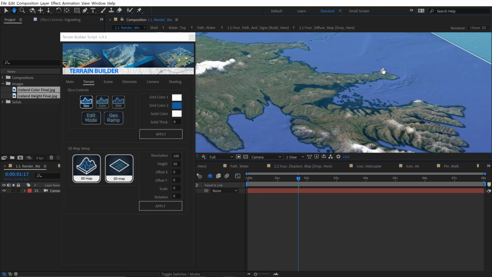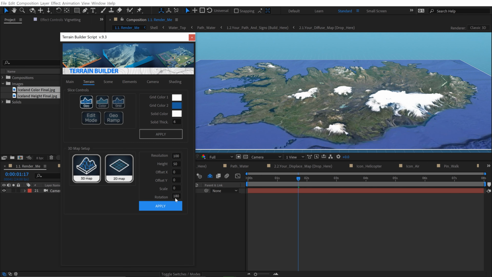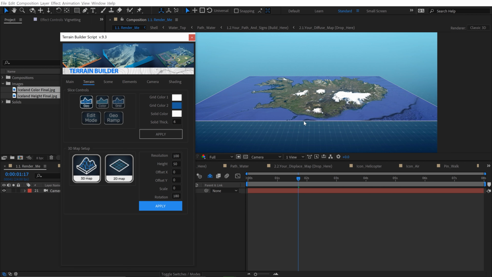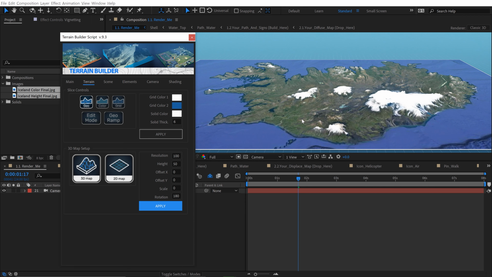This still looks very unrealistic. I don't remember something that high. All right, so I'm going to set the rotation to 180 just to flip this back around, and I think we're good there. Not really sure why it comes in like that.